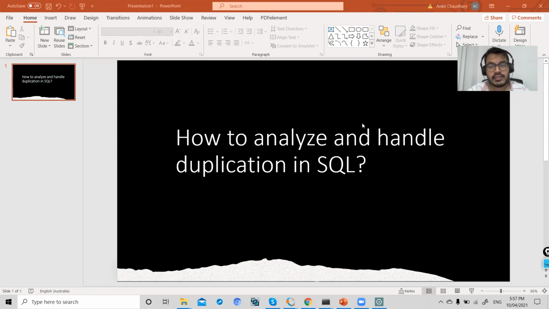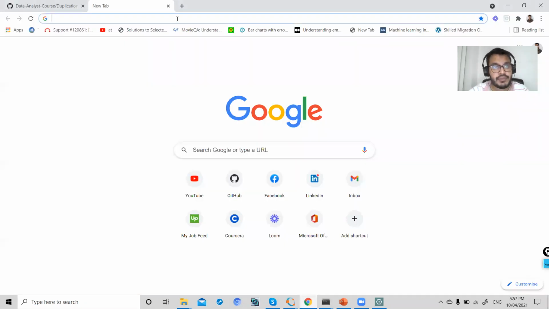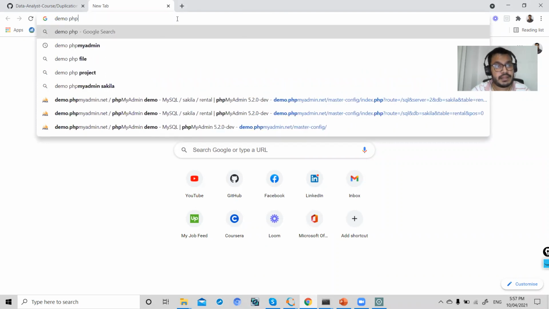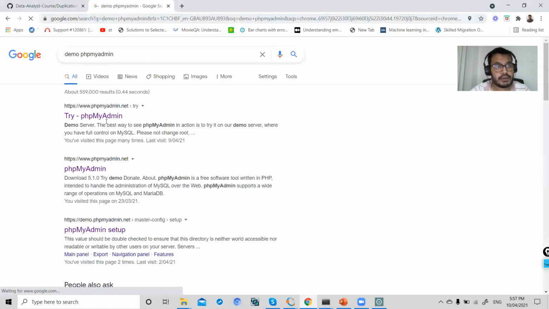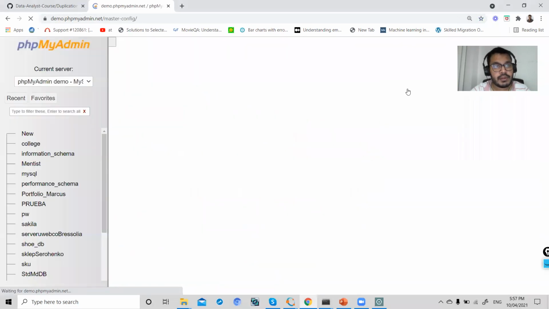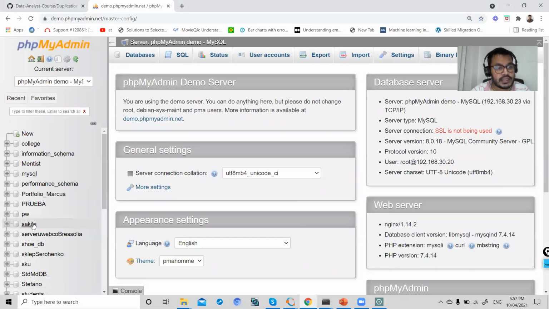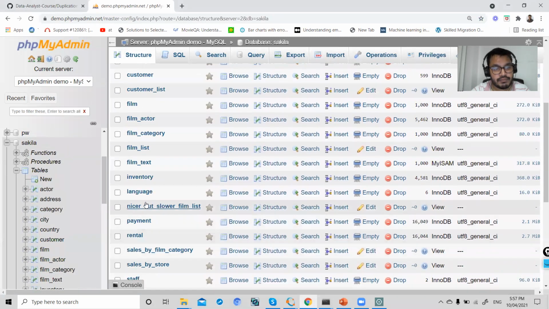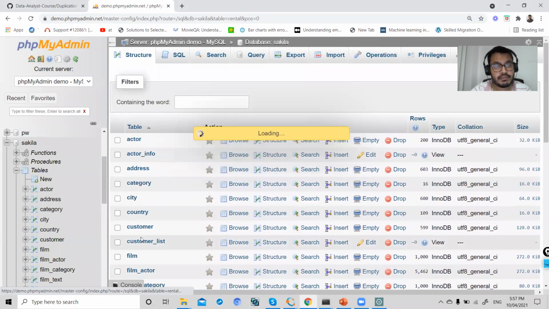Today we will discuss how to analyze and handle duplication in SQL. I will be using the demo site of phpMyAdmin. I will use try phpMyAdmin, try demo. I will go to the Sakila database and then I will go to the rental table.